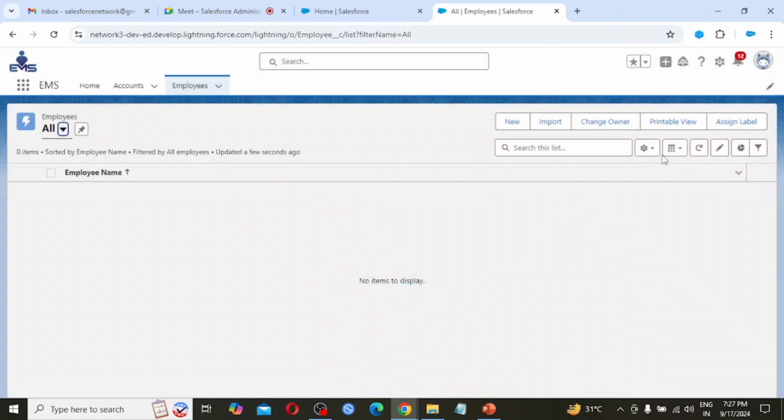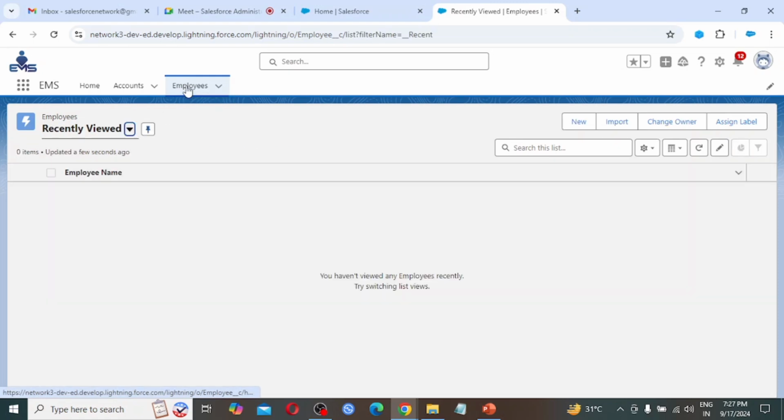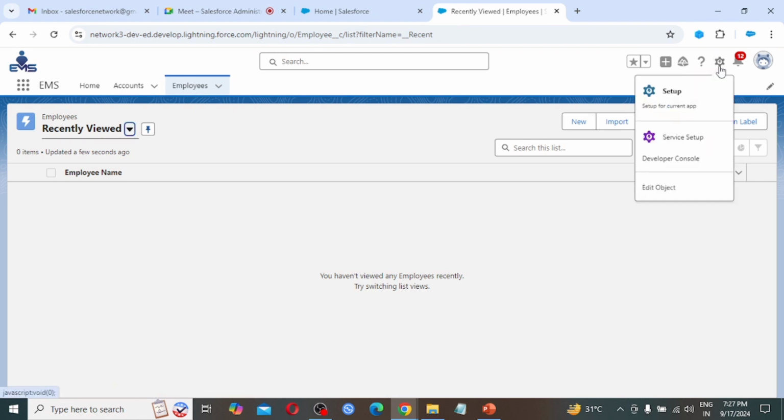So as we had seen in the PPT, there are some standard fields created by Salesforce for any custom object we are creating. If I want to see what fields are available for this employee object, click on setup, click on edit object.